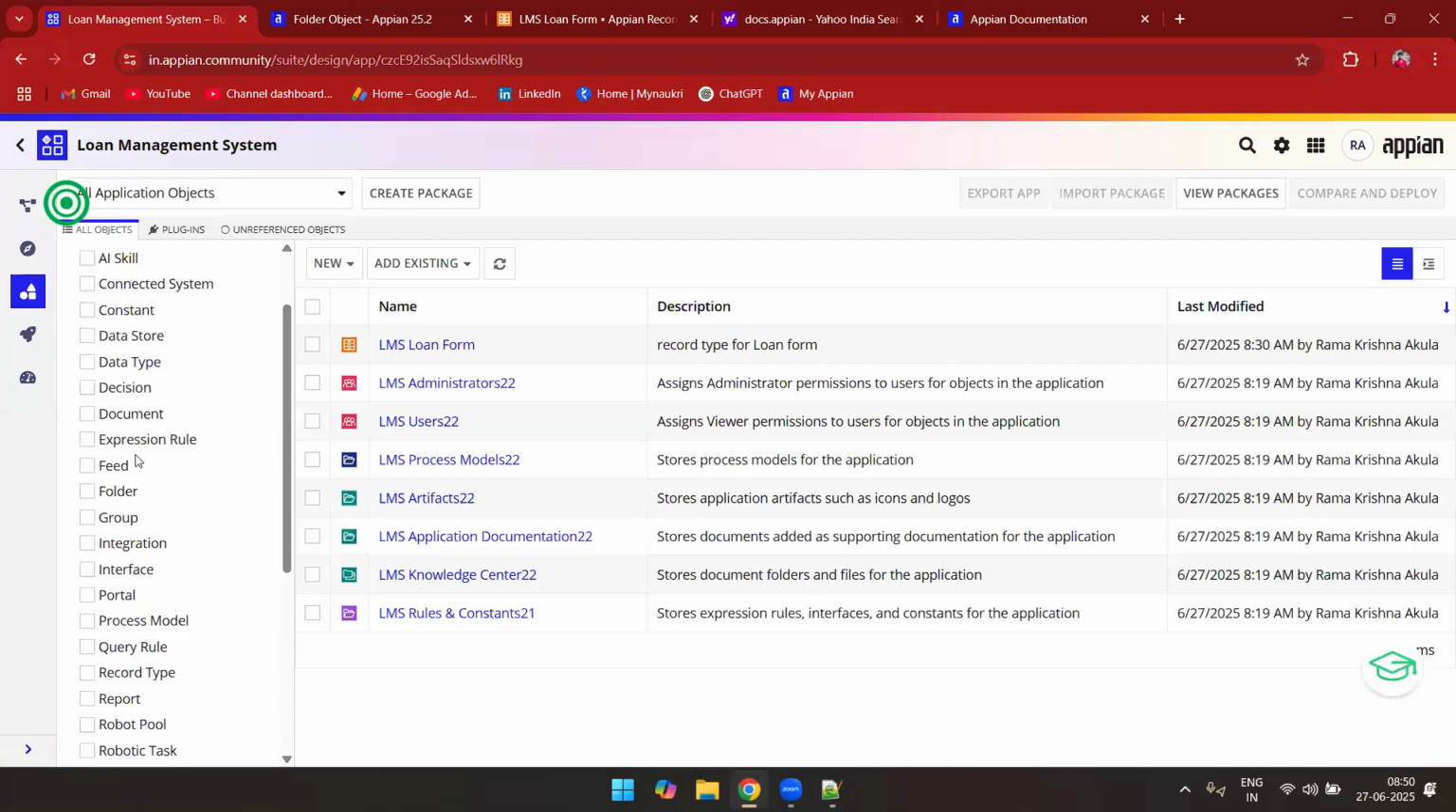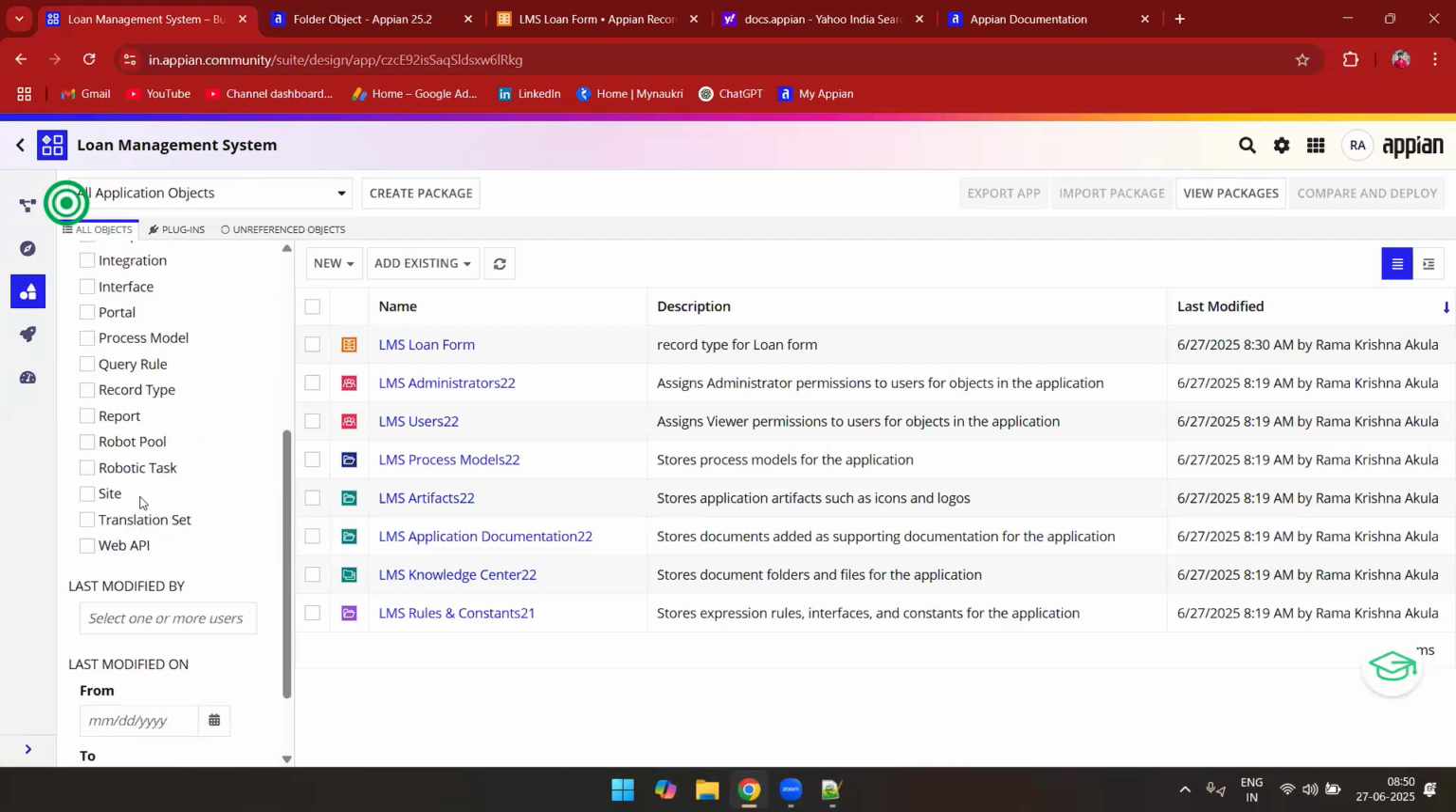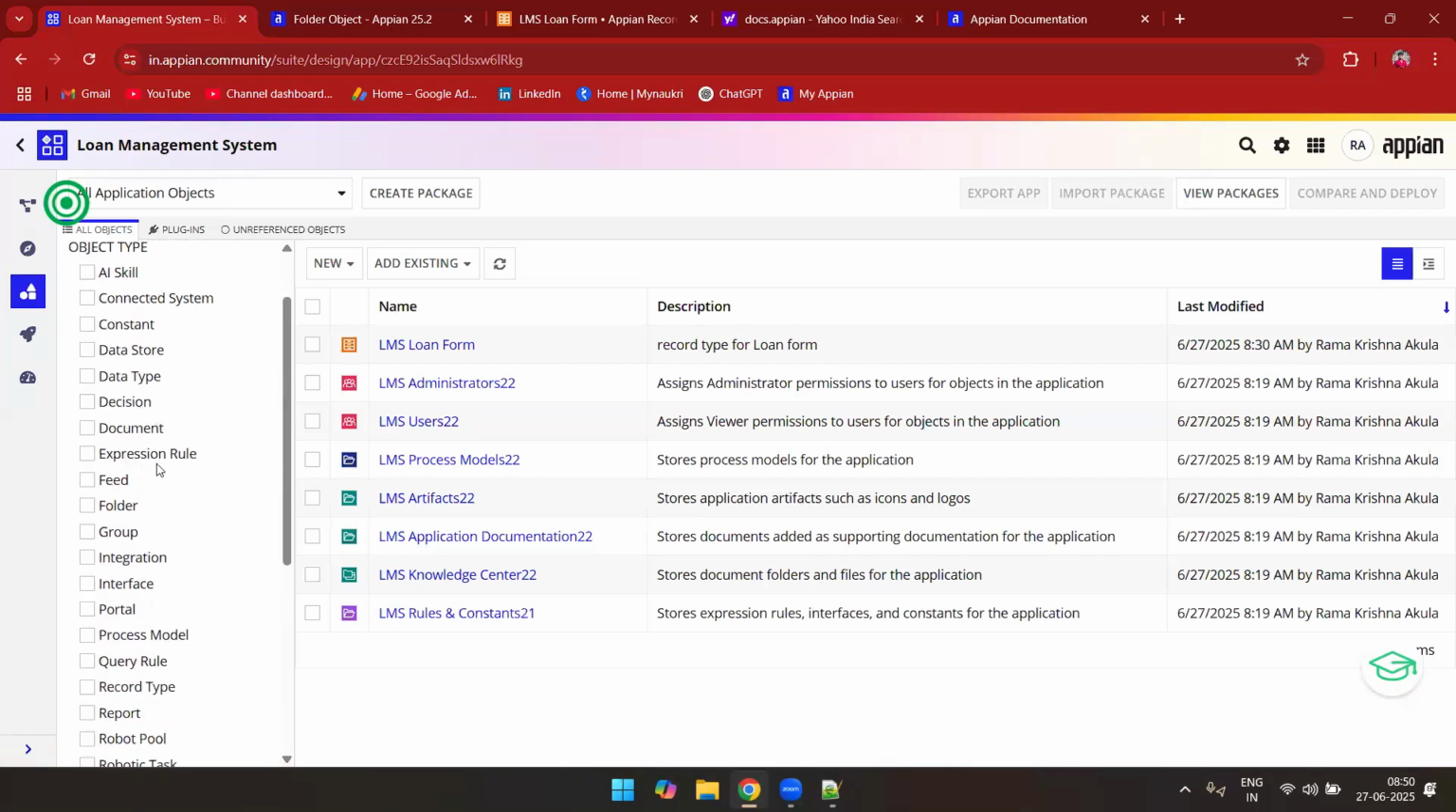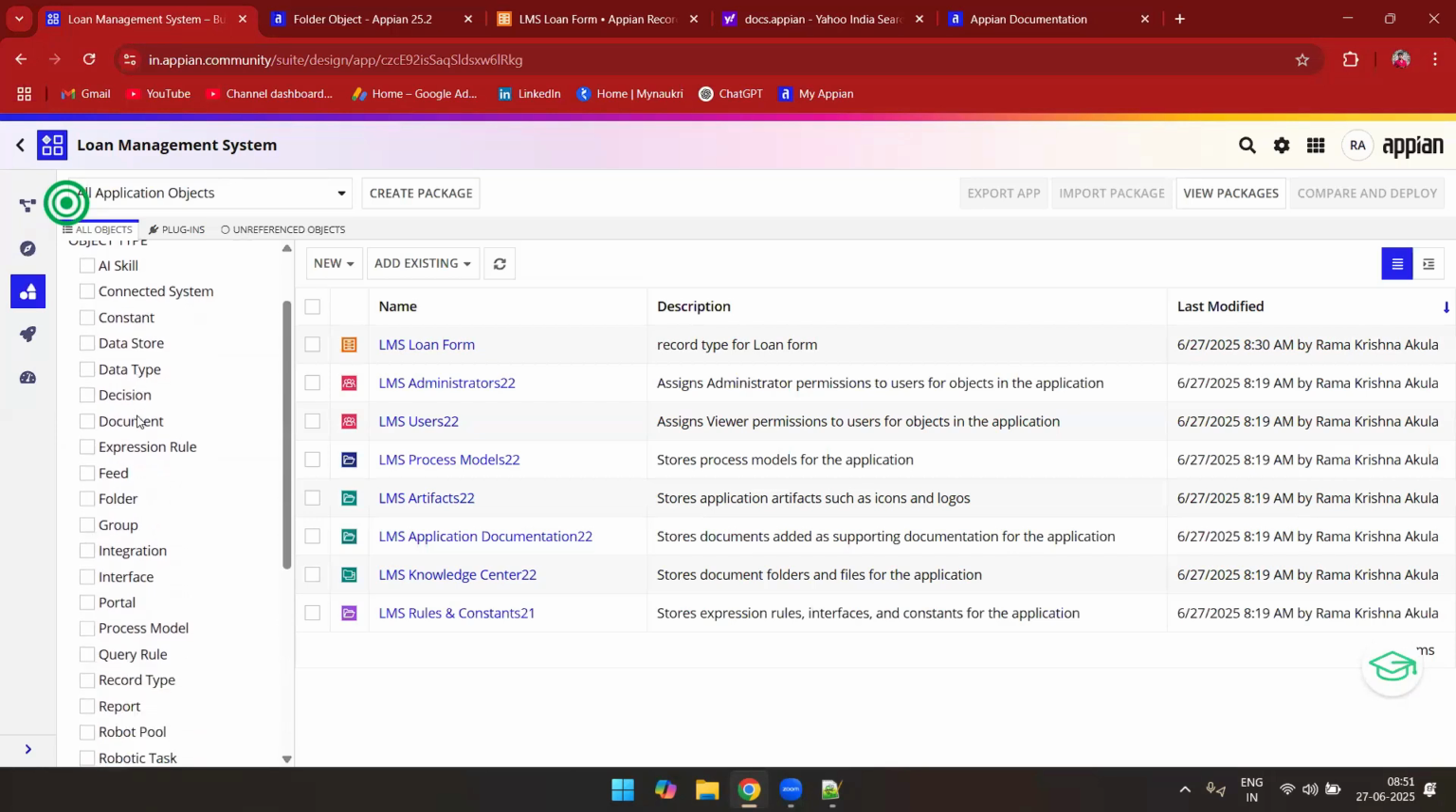You can just learn AI skill. I need some mouth talk. I will ask you to tell any 10 objects present in Appian. I need mouth talk from you guys. You just learn these objects. You ignore what kind of decision is there, what kind of functionality is there. I need just names from you guys.